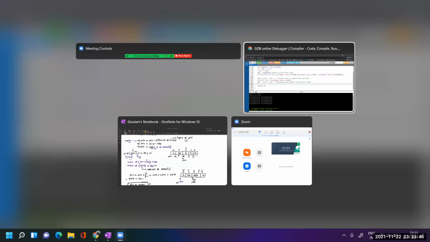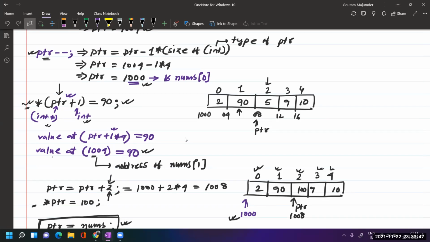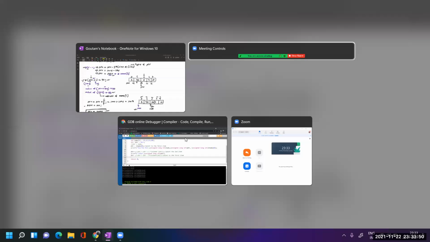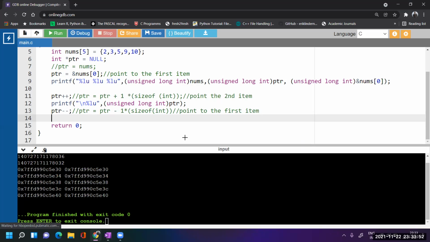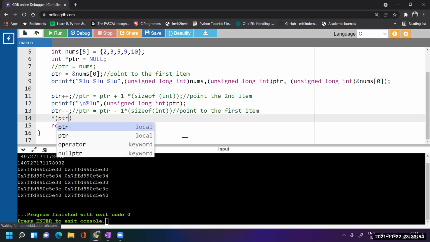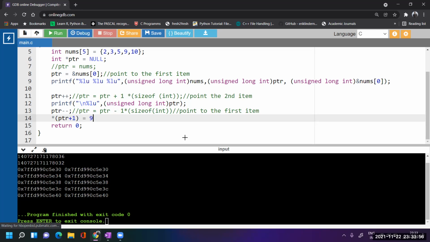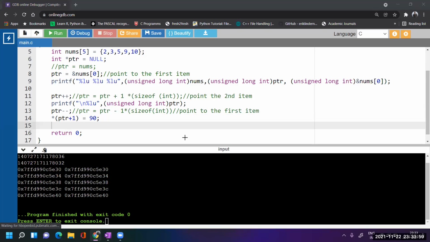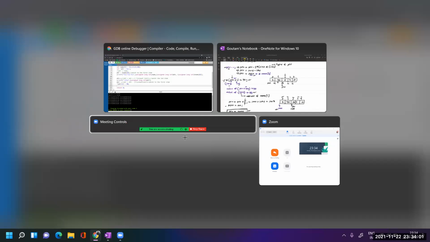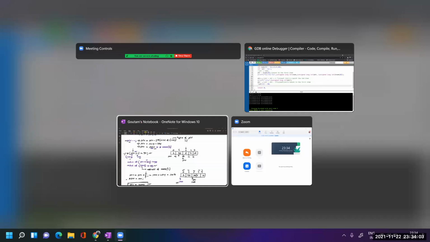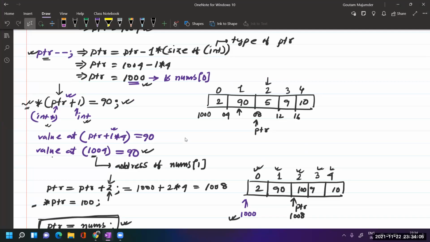So here I have written PTR plus 1. Value at PTR plus 1 equal to 90. And in another statement, I have written value at PTR equal to 100. And after this line, I have written PTR equal to PTR plus 2. Here you can see PTR equal to PTR plus 2. So let's do that.